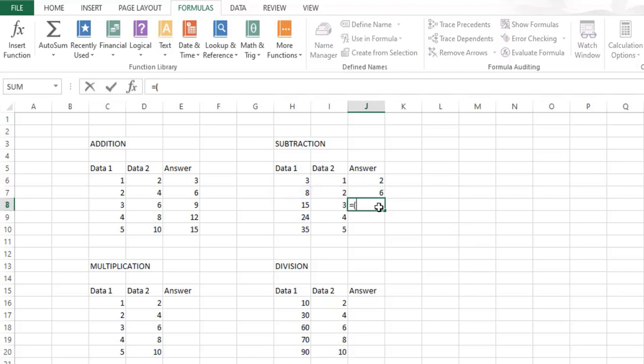Easy as that. You can also do parentheses if you like. Addition, equal sign, and then this, subtraction, and then that, enter. One more time. Equal sign, minus 5, enter.